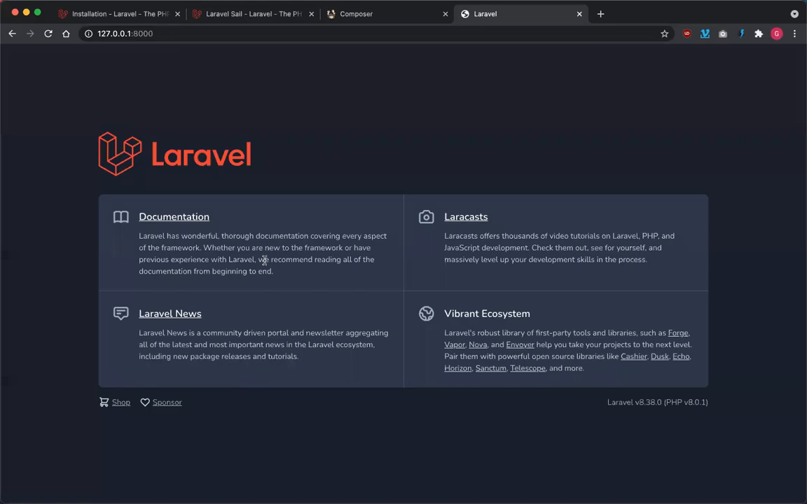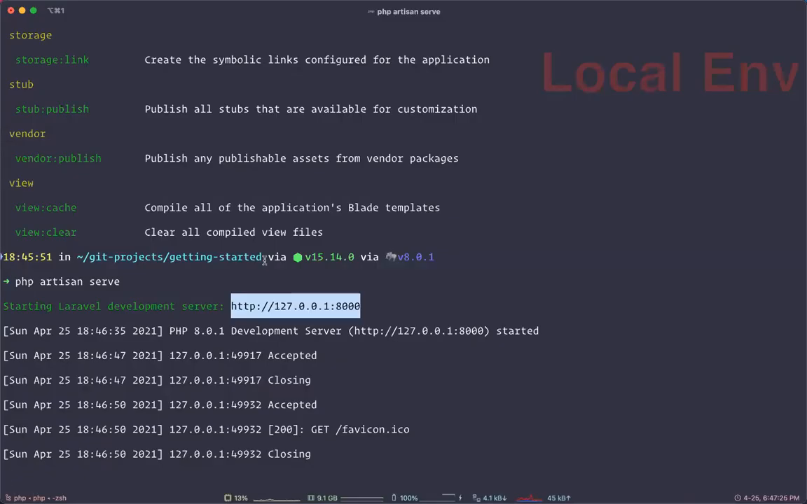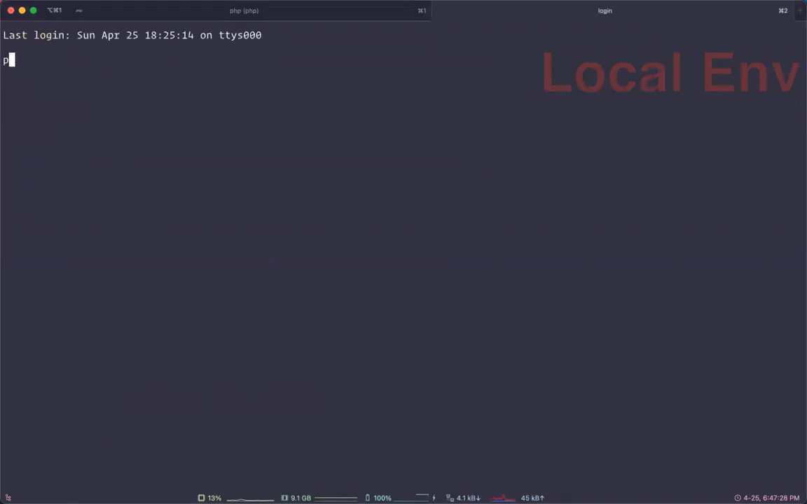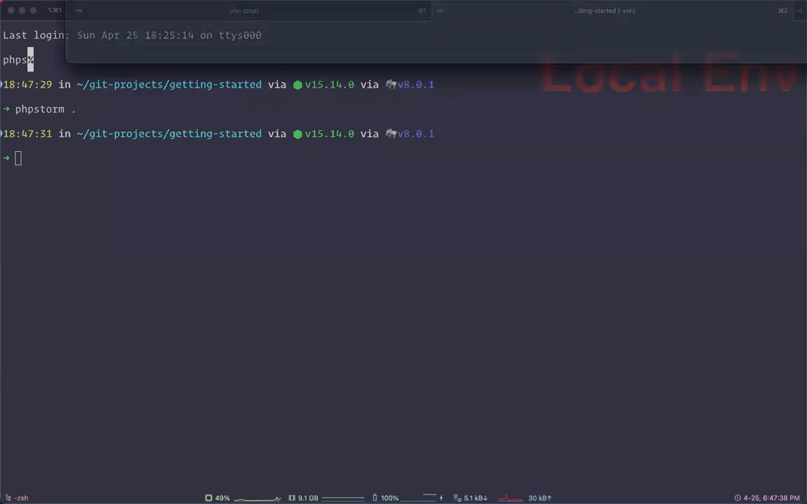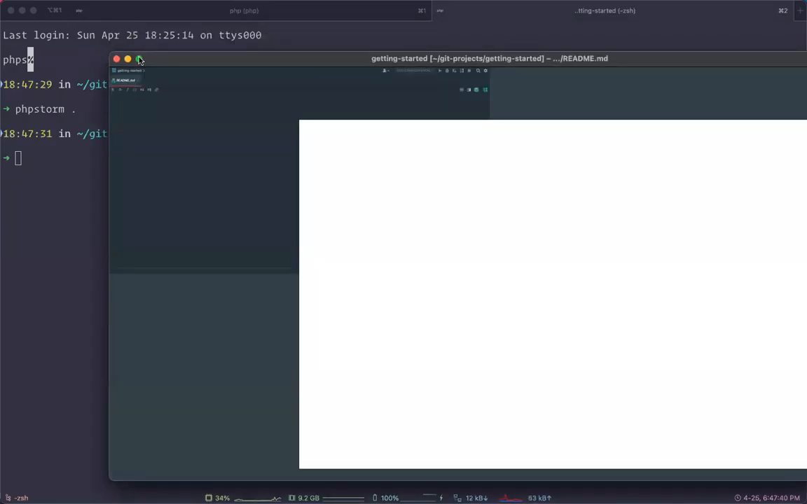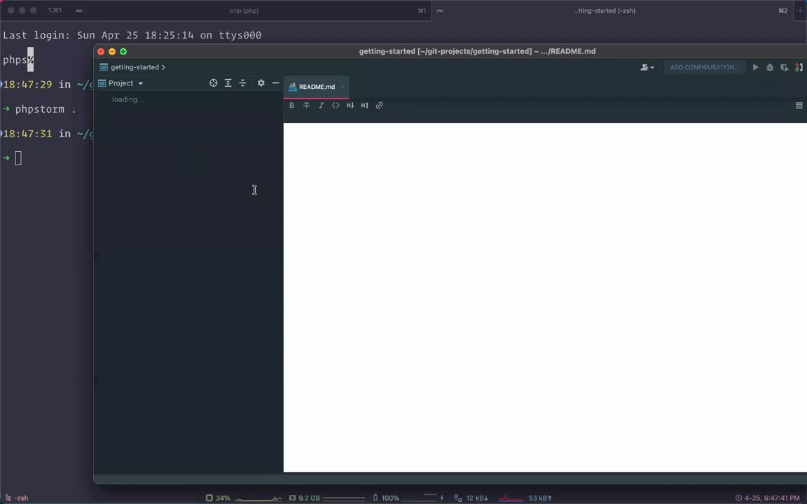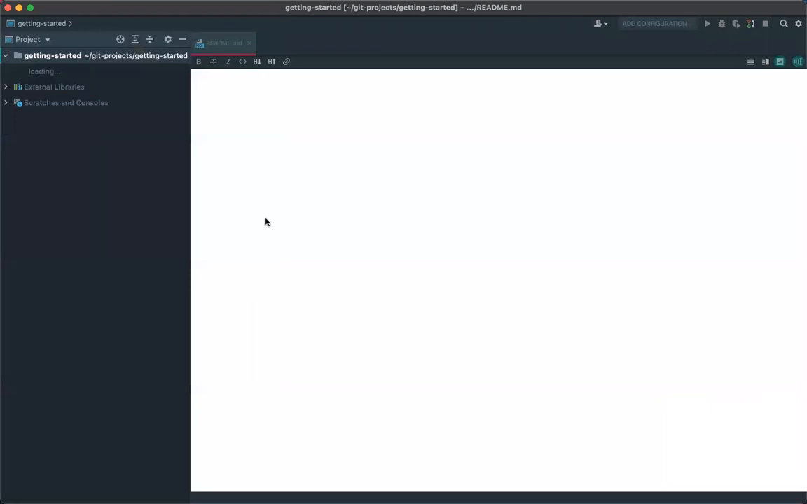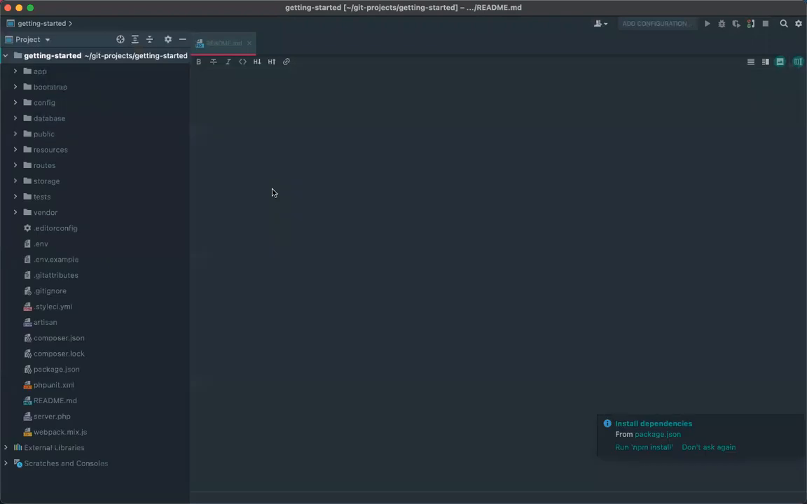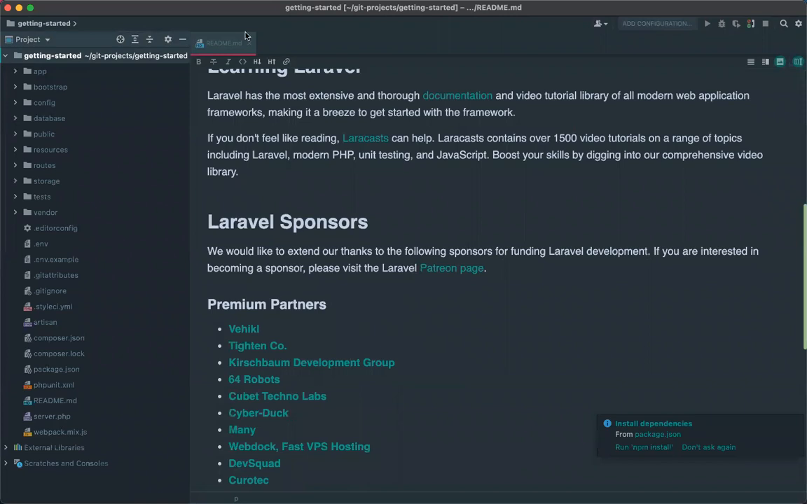So let's go ahead further. What can we do with this? Let's explore this. I'm going to start up PhpStorm. PhpStorm is my go-to toolkit for working with Laravel.